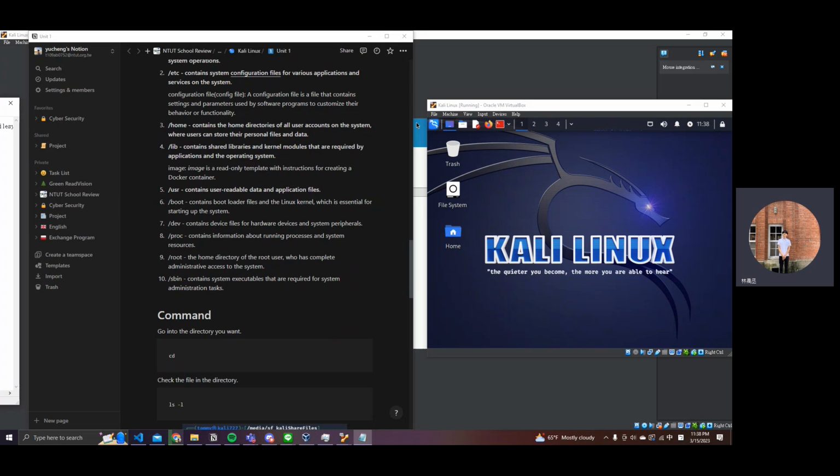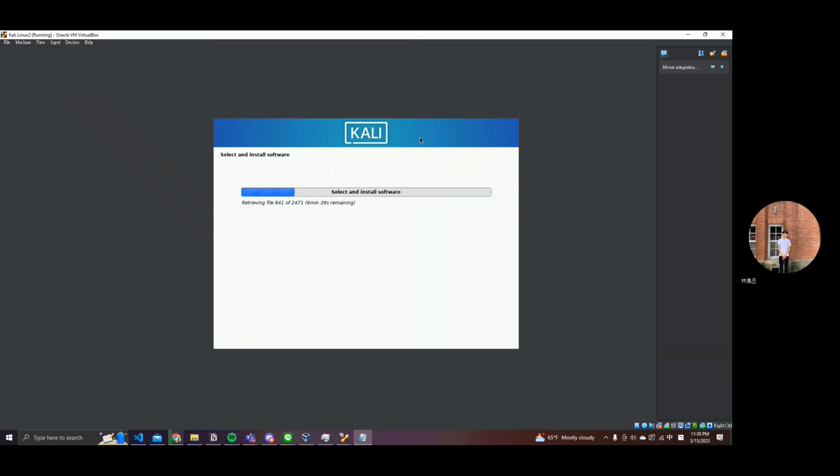And when we refer to libraries, we will also talk about what an image is, because an image is needed to boot the system and run the commands in the root file system. In containers, we will have an image and use this image to run. Okay, later. And usr contains the user readable data and application files.